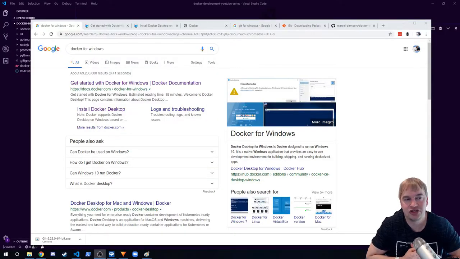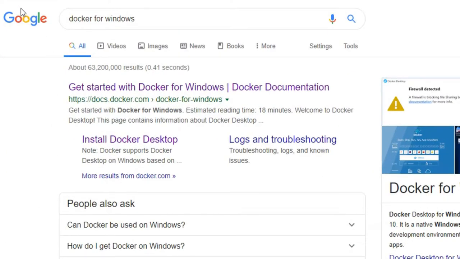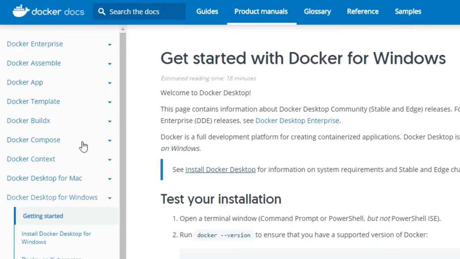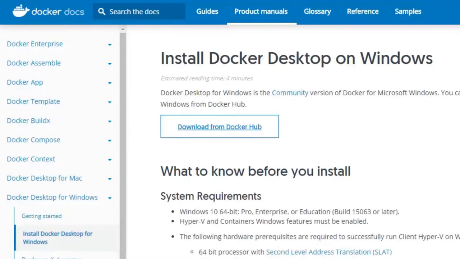So the next thing you're going to need is Docker for Windows. So go head over to Google, search for Docker for Windows, and you'll see the link to the Docker website. So getting started with Docker for Windows. Once you go into there, you will see a bunch of instructions. The main one is the installation, so you're going to want to go ahead and click on that. That'll go through to the installation page where you can download from Docker Hub.